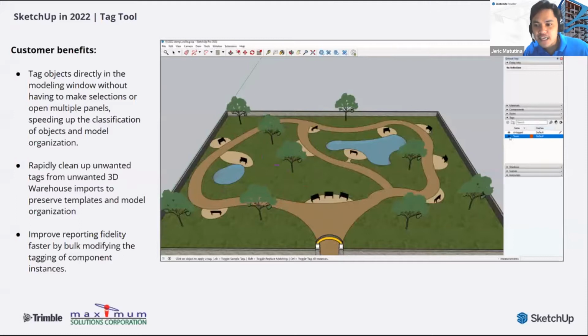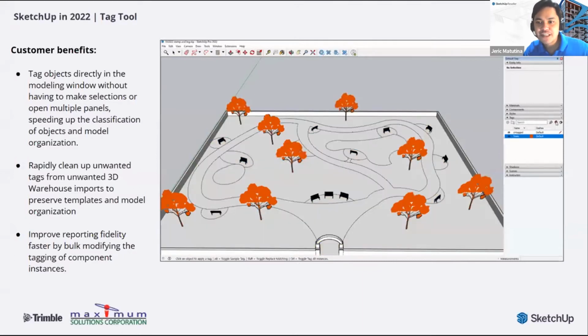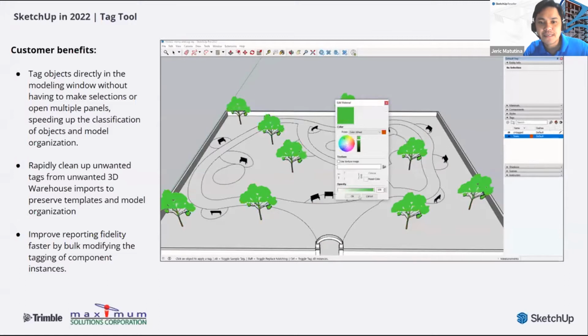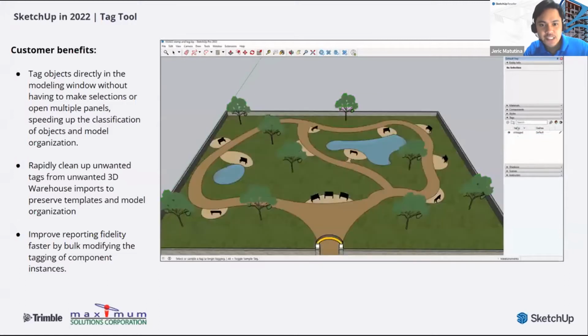Tooltips enable us to see kung ano yung tag they are about to apply or which tag is available to sample from another entity. So when we click entities to apply a tag, we will see a brief purple highlight blink to confirm a tagging operation. So later, gagawin natin siya.